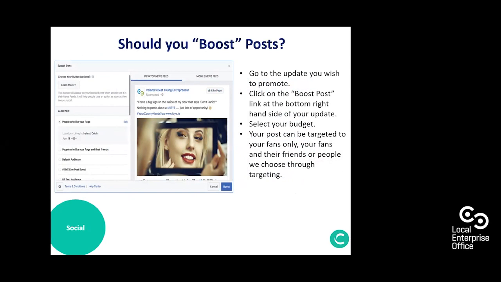The reason why the answer is no is the default setting in terms of boosted posts is either to your Facebook audience, i.e. people who like your page, or people who like your page and their friends. Now, that only makes sense if the people who already like your page have the potential or the possibility to become your customers.